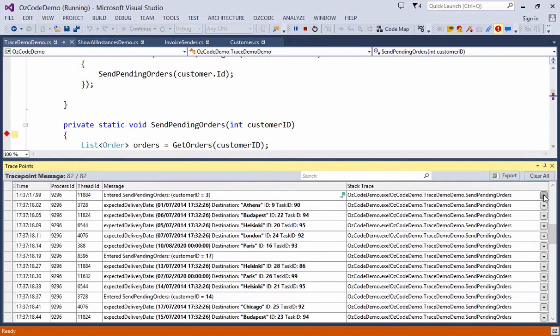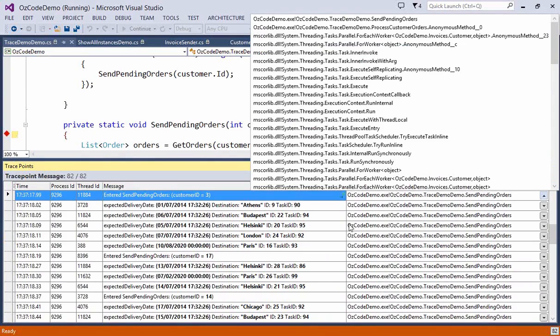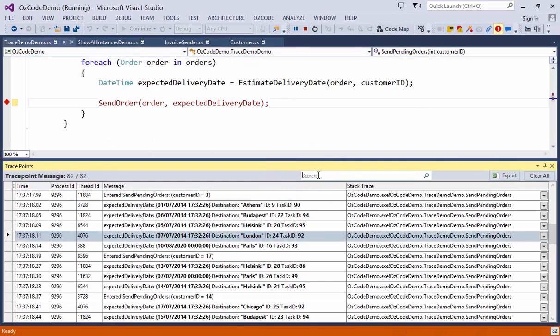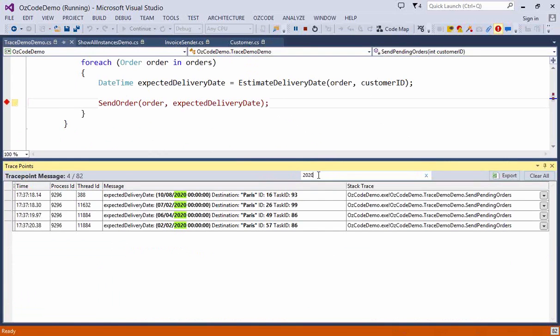So and of course you can also see the stack trace. And when you double click on an entry, it will take you to the place where it was recorded, which was nice. But our original problem was that some orders are being delivered in the year 2020. So let me just search for 2020.